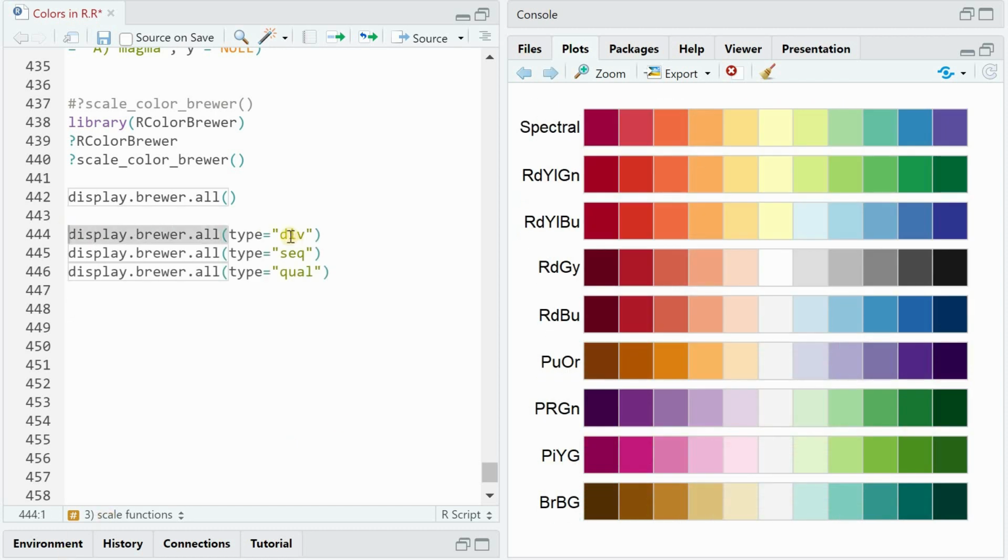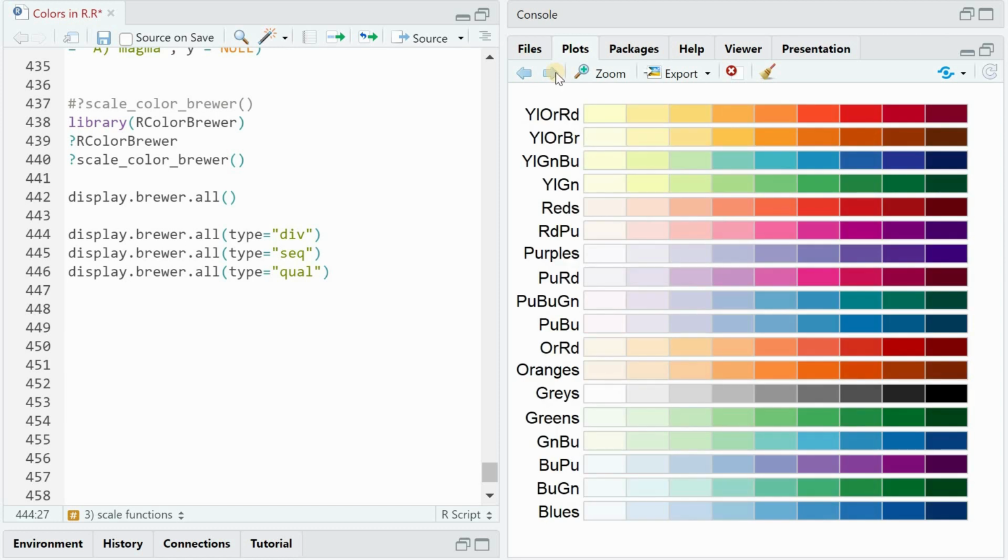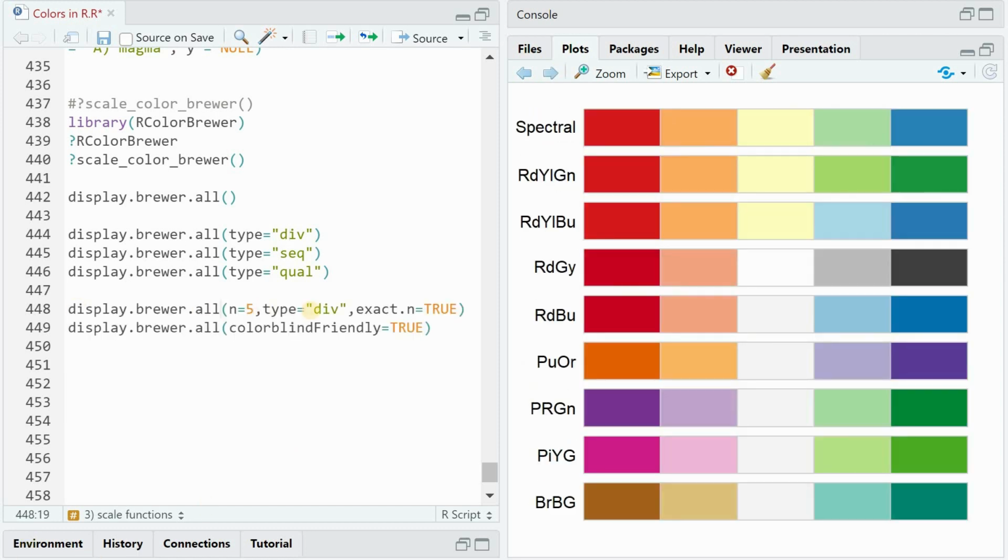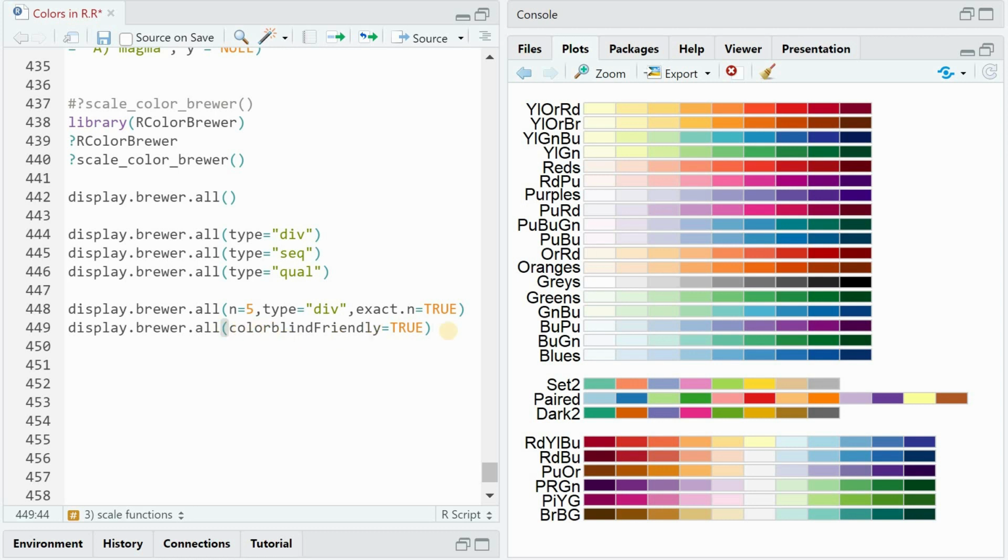Also with this function you could actually set the type to diverging, sequential or qualitative and then only look at those color palettes. And you could also limit the number of colors you actually want to see within a certain type of palettes. And then there's also an option to only look at the color blind friendly palettes. So what can you do with this now?